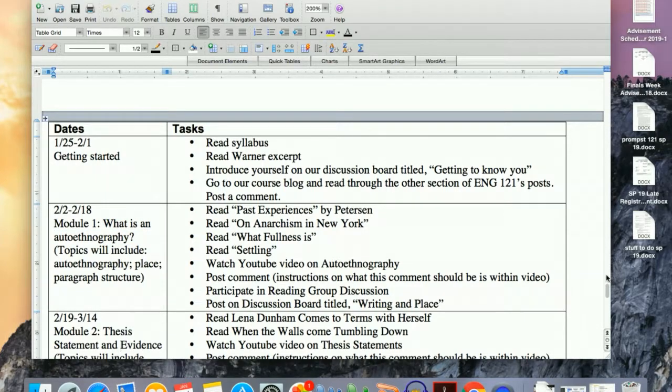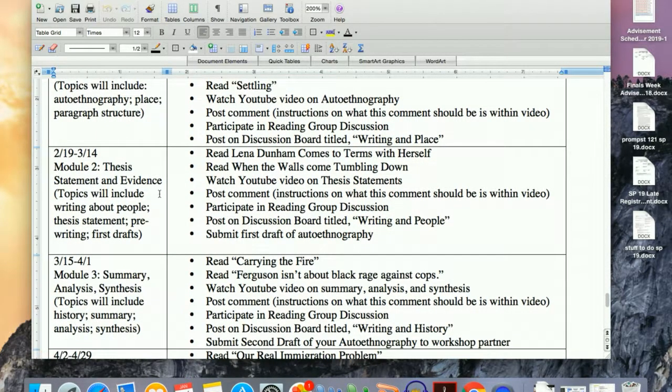Then we will move on to the second module, where our focus will be on the thesis statement. What is a thesis statement? Different ways that you can craft a thesis statement. We're going to talk about what pre-writing is, and I'm going to give you a space to think about what your autoethnography will be about. We're also going to be talking about first drafts and writing about people, and how people can be a kind of research that you may or may not incorporate into your final project.